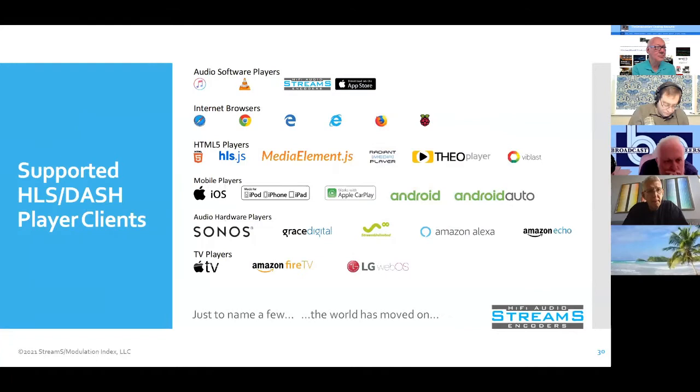And so far, these are all the places where this HLS is supported. More and more of this is coming online every day. It's just a ton of places for all this.